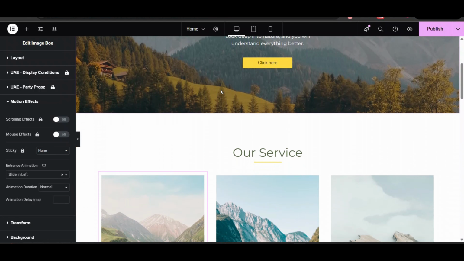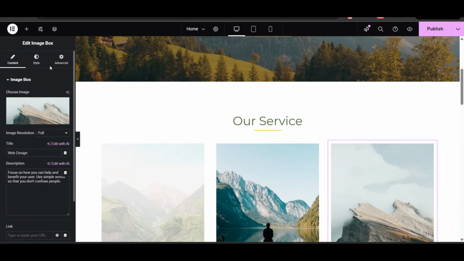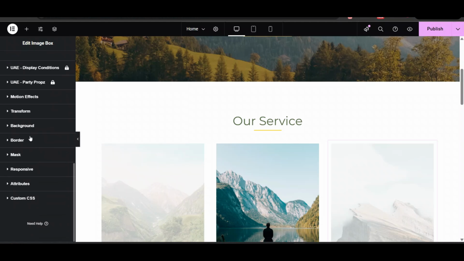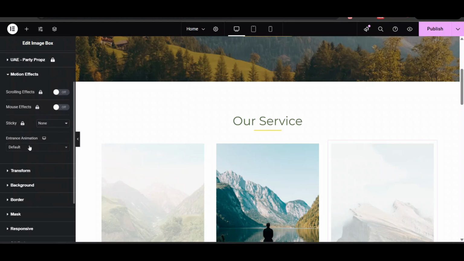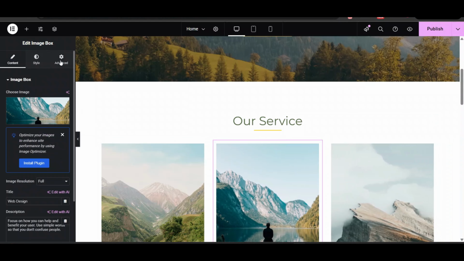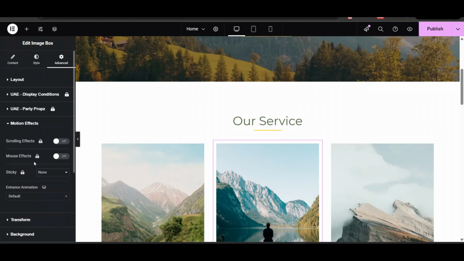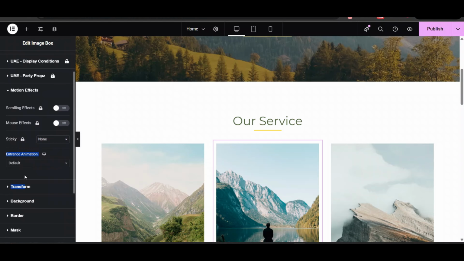What will happen when I scroll down? It will slide in from left and, suppose I want to slide it from right, something like that. You can also add these types of animation, like I will change it to slide in from right and this will be from bottom. These are different types of animation you can select as per your need.